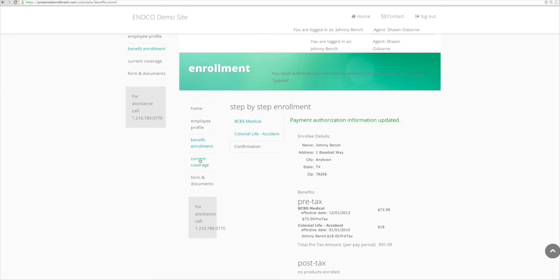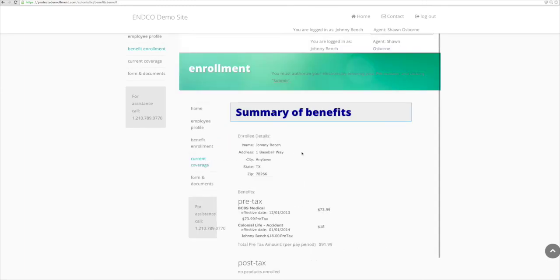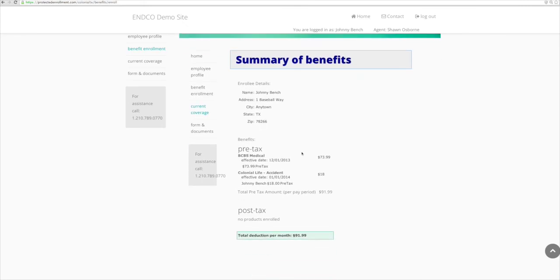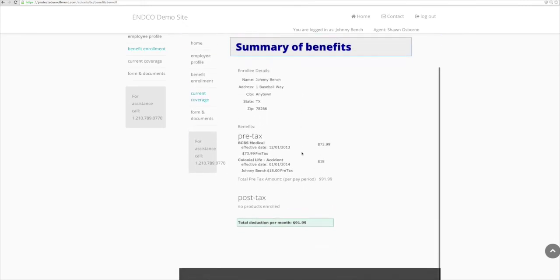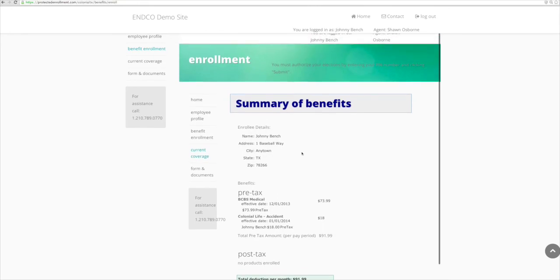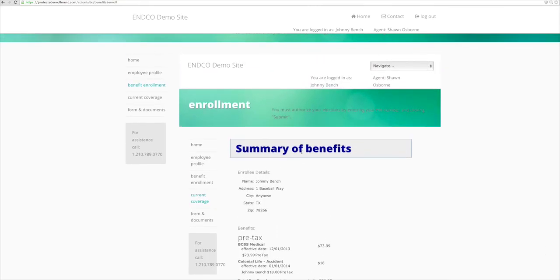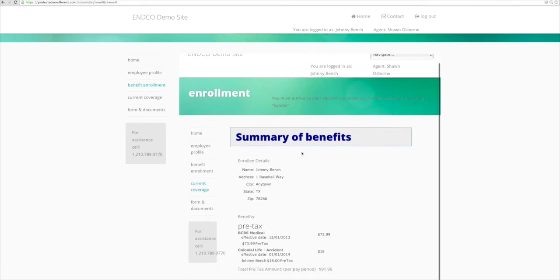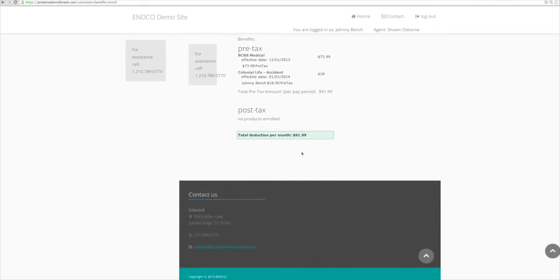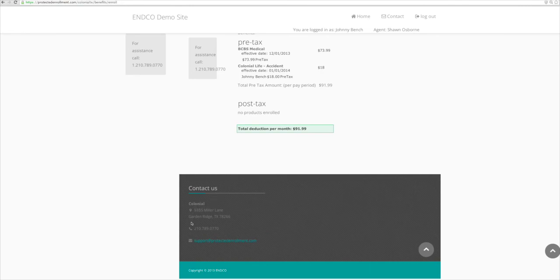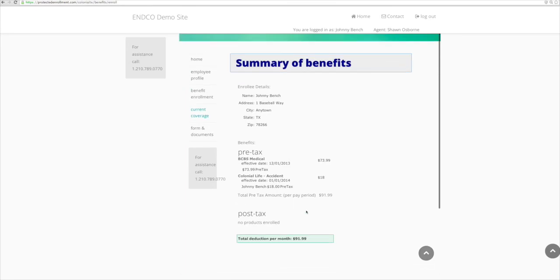When you're done here, you can go to the current coverage screen, and you can actually see a summary of their benefits. If you need to, hit print screen to print this out to give to the employee. Otherwise, it will be emailed to you. Again, this is a very simple, straightforward program, very easy to enroll in, very easy to understand, and also you will have information for who to contact if you have questions built into every enrollment site that you go to.